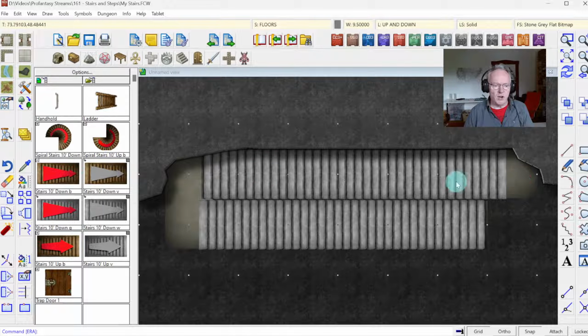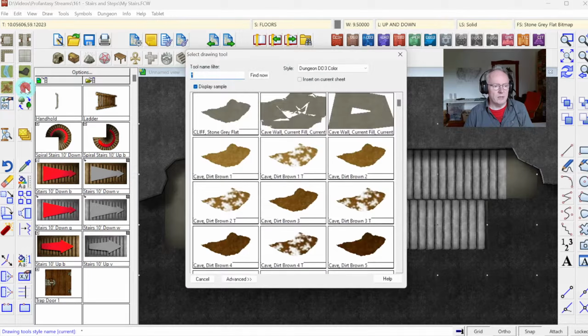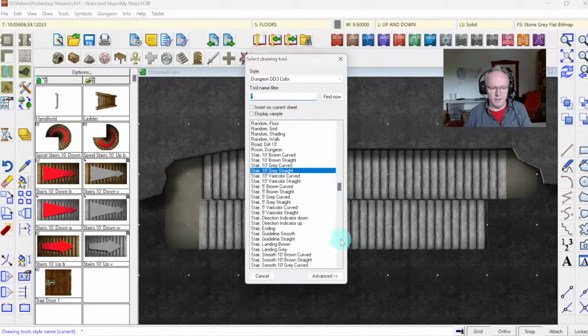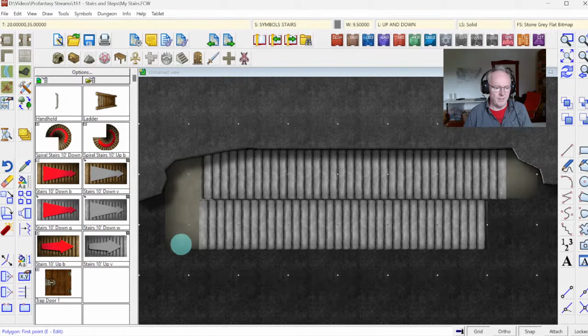Alright, so that looks mostly right. I'm not quite happy with how the background looks with the steps in here, and for that we do have an extra drawing tool that lets you draw landings on top of the stairs. So let's have a look here again. I'm going to uncheck the display here, just so it makes it easier to find stuff. And I do have the stair landing gray in here.